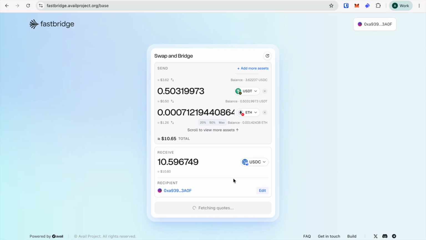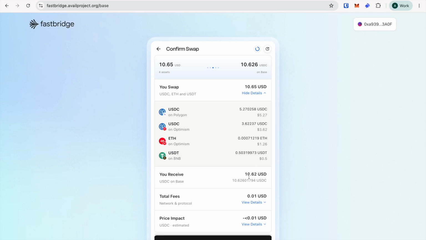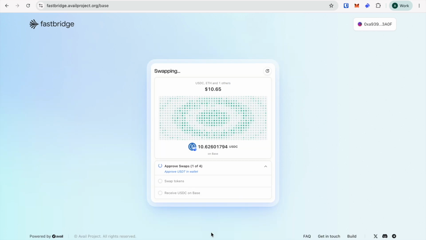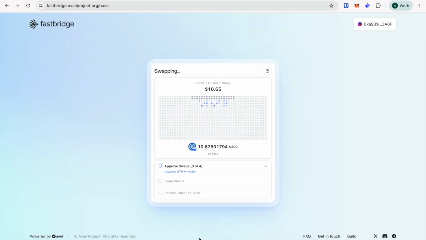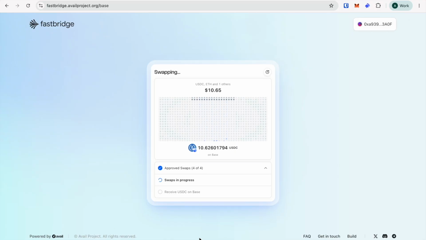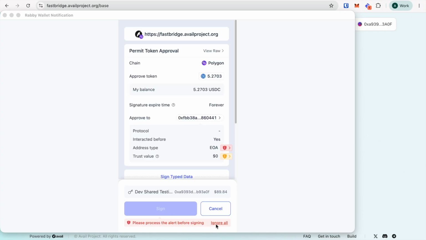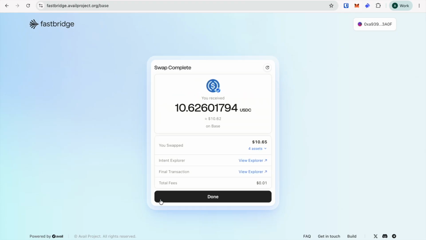So I see that I have a pretty decent quote here, and I just verify the details. I see the pricing sources are good, the price is good, fee is good, and I hit swap. And that's it. In a few clicks and a few wallet approvals, all the swaps are executed in one go. I don't have to worry about gas tokens across different chains. The protocol kind of takes care of it. And in a few seconds, I'll have the USDC on Base.